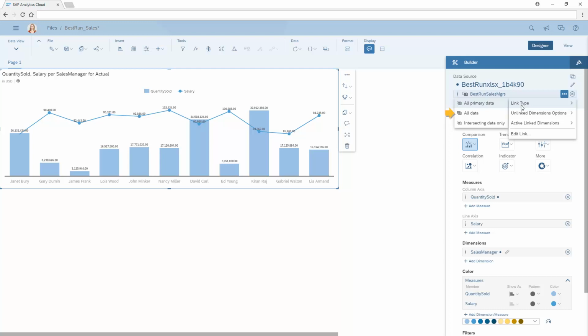The All Data option allows all data in both the primary and secondary models to display. The Intersecting Data Only option allows only the linked data to appear in the chart. Note that the icon that displays beside the secondary model indicates the type of join that's currently selected.